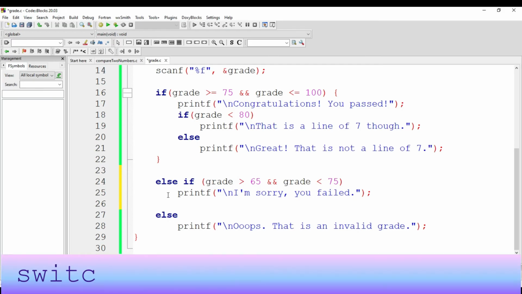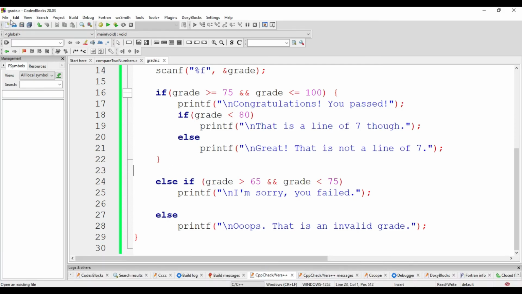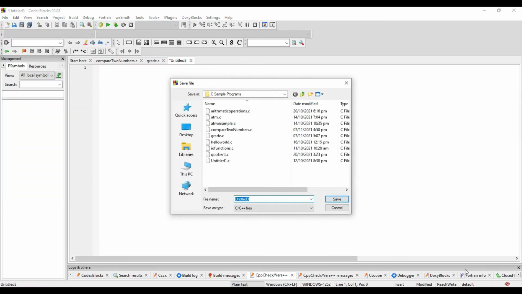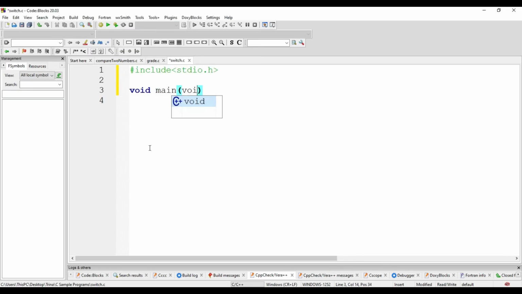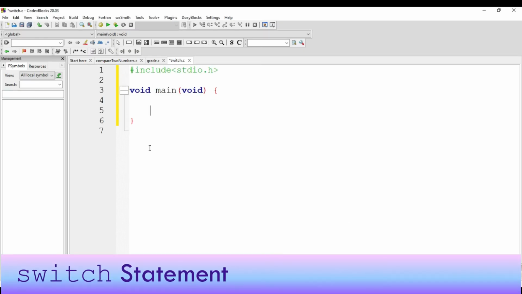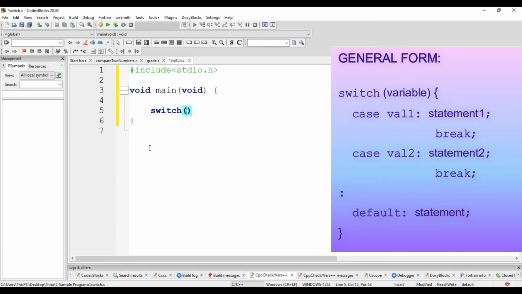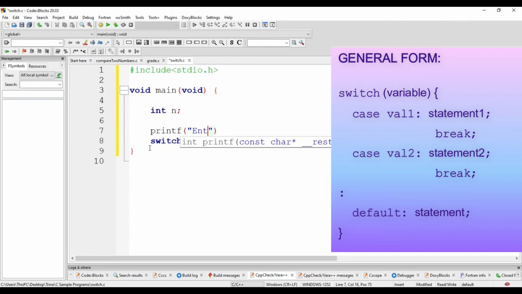The next one is the switch statement. Let us create a new program. Save this file as switch.c. For the switch statement, the general form is the keyword switch, and then inside it is your variable, and then you will have several cases. So let's have a variable declaration first. We have int n. Then we ask the user to enter a number.